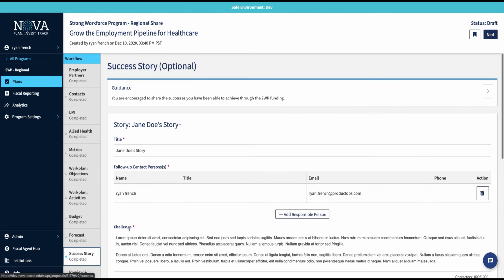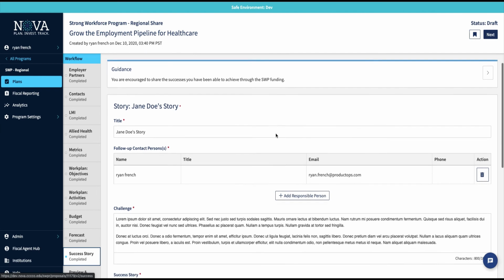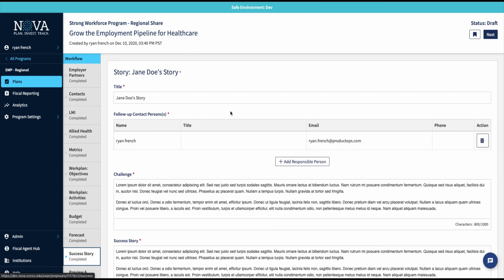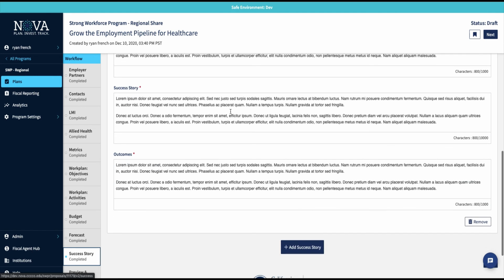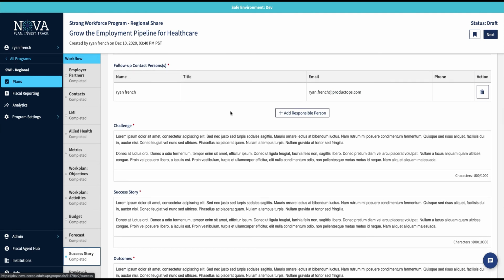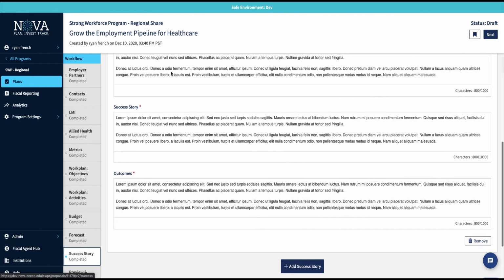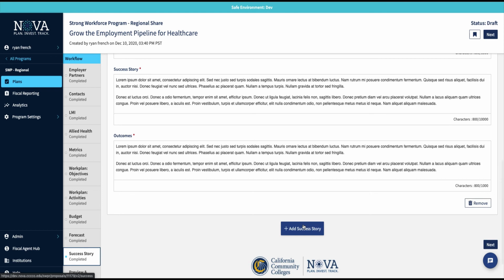Okay, so moving on to Success Story. Again, this is in other programs. It's come in very helpful. It provides great stories to be able to share the successes of this program and provide to legislation. So you're encouraged to complete a success story. It can be a personal success story, such as this example. This is an optional step. However, if you open it up and choose to complete it, you will be required to complete all steps. And you can add as many success stories as you like.